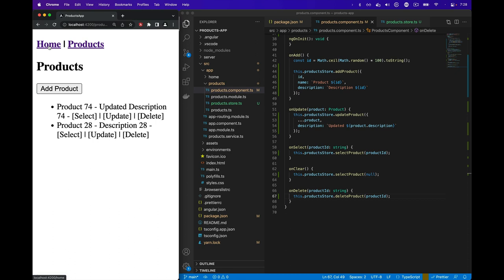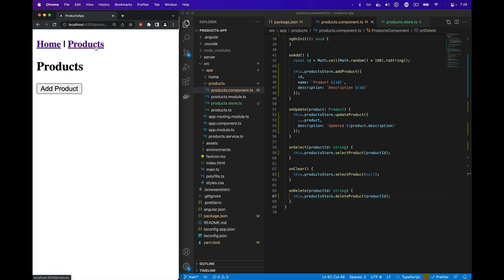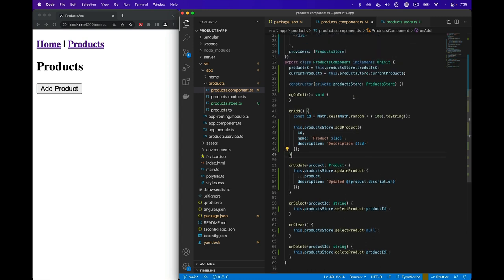Now if we go back to the home route and back to the products route, we can see that our products list is empty because the product store was destroyed and recreated every time we visit this component. And that's an overview of reading, writing, and updating data in NgRx ComponentStore. In another video, I'll show you how to manage side effects.